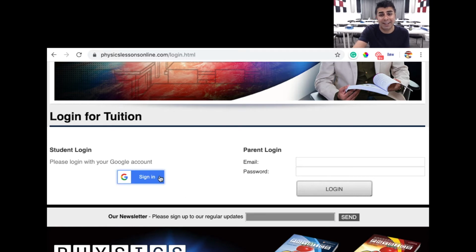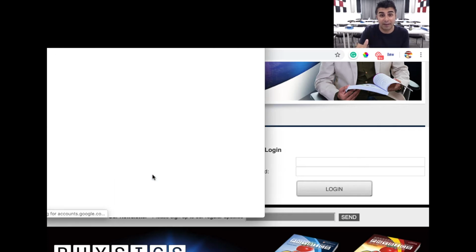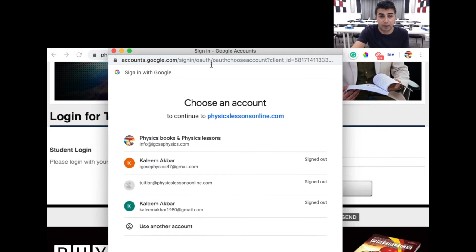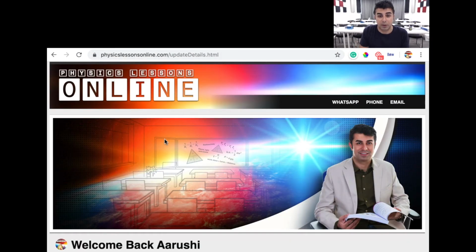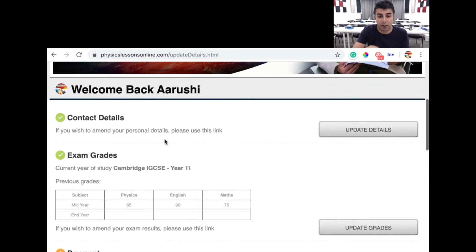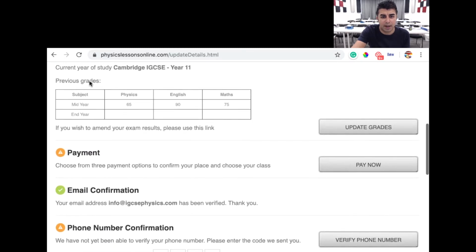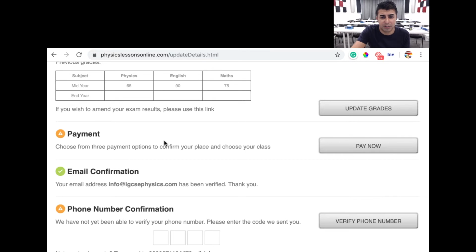But you signed in using a Google Mail, and it was very important that you used Gmail, and you're going to understand why later on. It's like a unique identifier for you. So sign in, and let me just bring that down since it escaped you. And here we go. And voila. Now, this is just made up, so it's welcome back. It's a made up student. And here we go. You know, Cambridge IGCSE Year 11. Here's some grades. Payment, you don't have to pay.